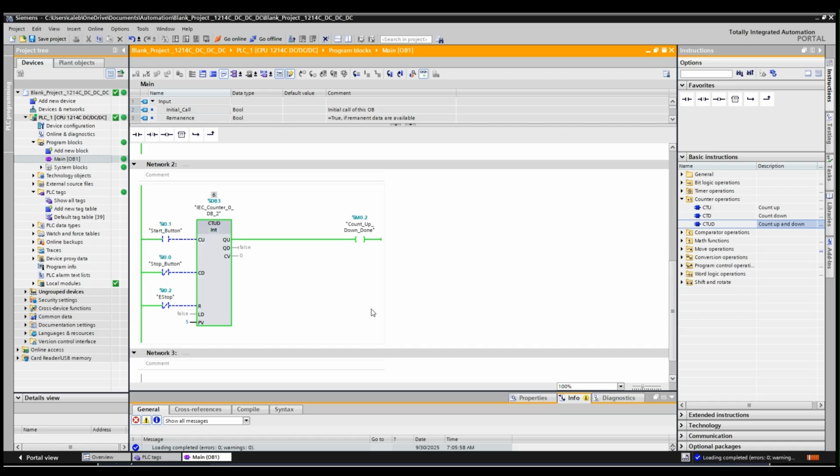Or if I count up and I want to hit my stop button now, I can essentially subtract out of that. This is good for if you're tracking boxes on a conveyor belt and your in sensor is counting the boxes as they come on the conveyor, and your out sensor is counting the boxes as they leave the conveyor.